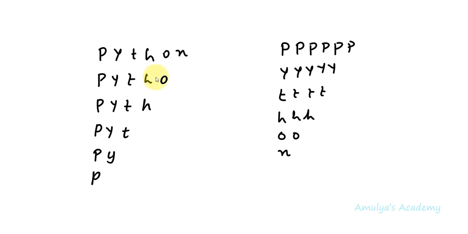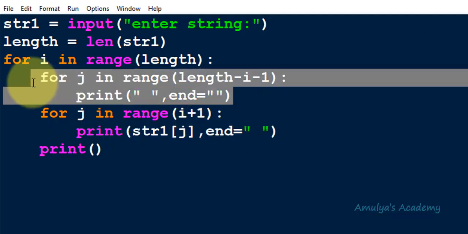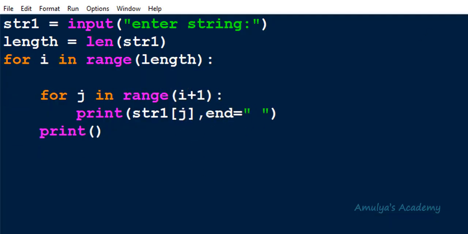Next, if I want to print a pattern like this, first I want Python, next Pytho, Pyth, Pyt, Py, P, then how to do that? Here we can say first we want the character, after that space, so no need to take this for loop, so I'll cut that. No need to print the space before the character, so I'll remove that.